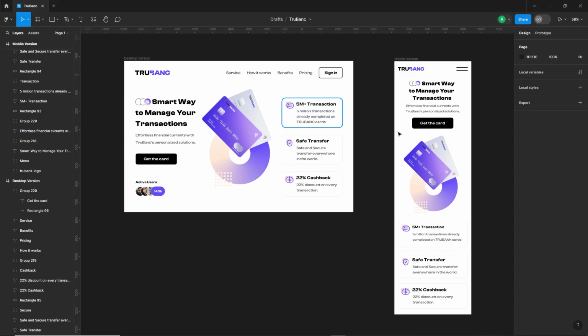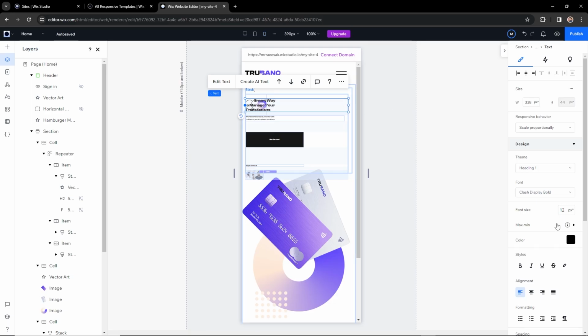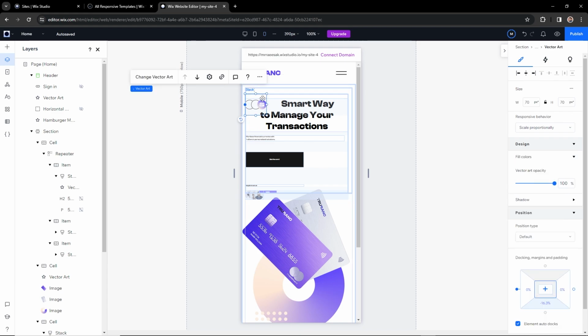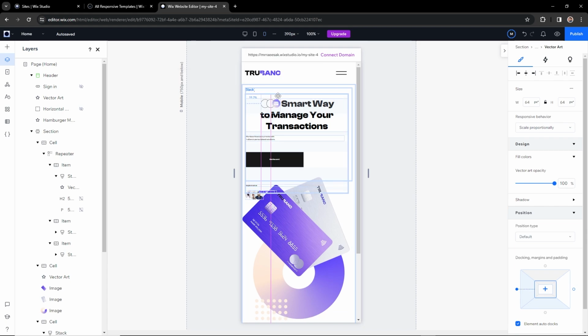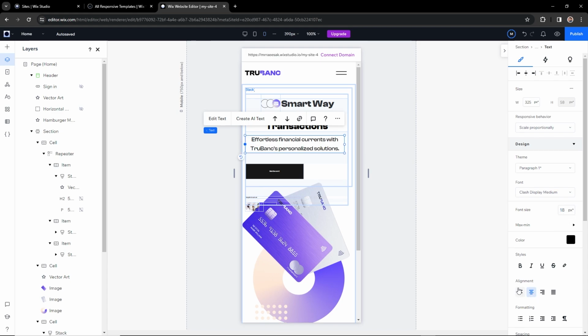Then come to the hero section. Here, if we see in the design, our headline is 30 pixel bold and the paragraph is 18 pixel. So we'll change it here. Middle align. Now this icon, I will place it here and reduce the size. Now this paragraph should be 18 pixels and middle aligned.